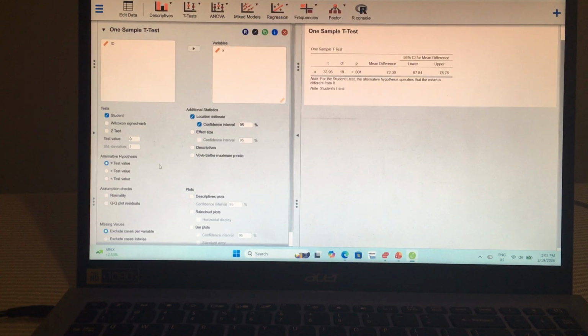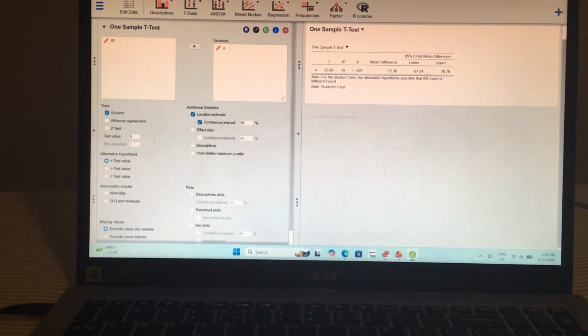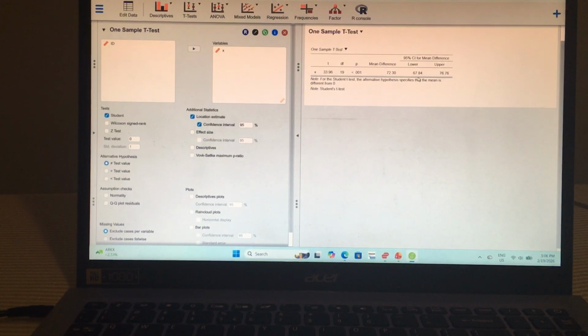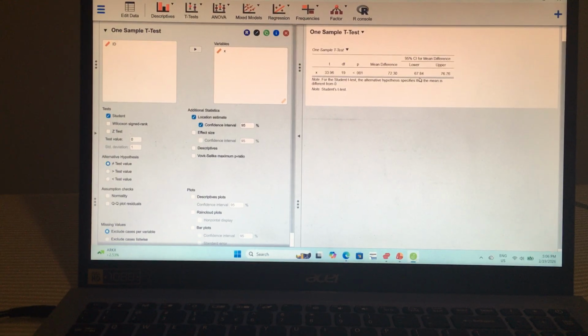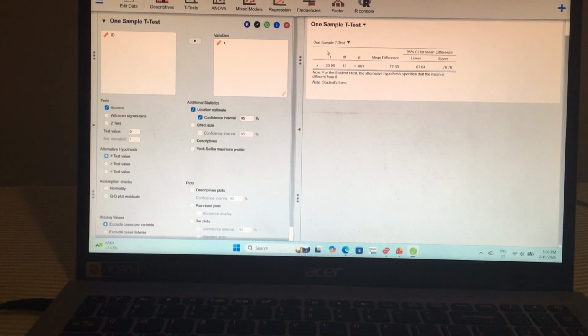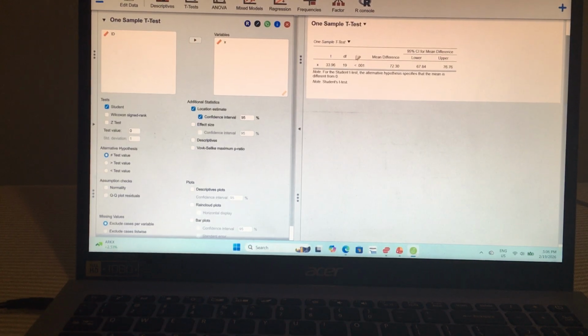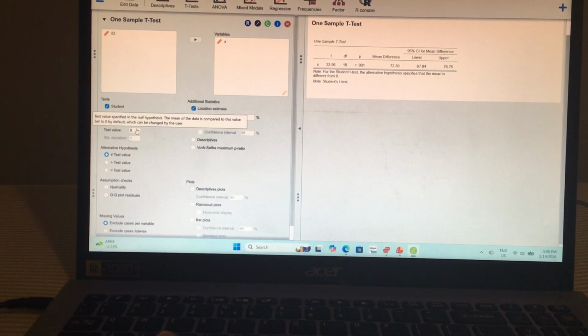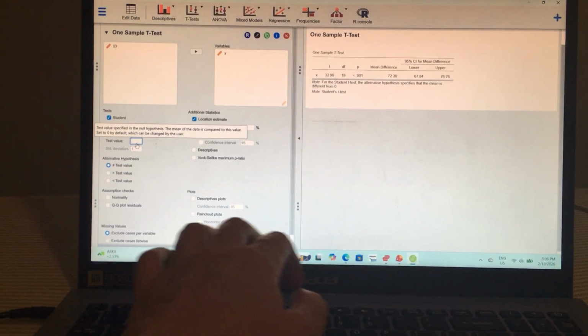So again, if we adjusted that and made it 0 for our test value, then it would get exactly what we did by adding 70 to these values, and we get the confidence interval 67.84, comma, 76.76. And then that changes our t value and our p value, so we have to go back and change this to 70.